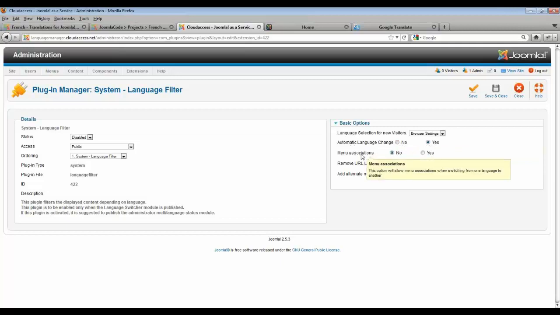The other one that you're going to want to enable at a minimum is the menu item associations. What this lets us do is create associations or equivalencies between menu items so that if somebody's browsing my site and is on the English About Us page and they switch languages to French, they'll automatically be taken to that equivalent menu item in French instead of to the home page. And this, again, helps users with this seamless transition between languages so they don't have to find their way back around your site in the new language. So we definitely want to enable this plugin as well and enable some of the features over here and save and close that.